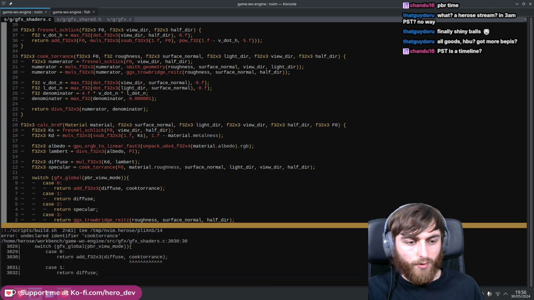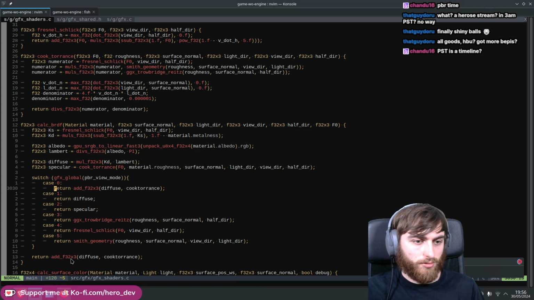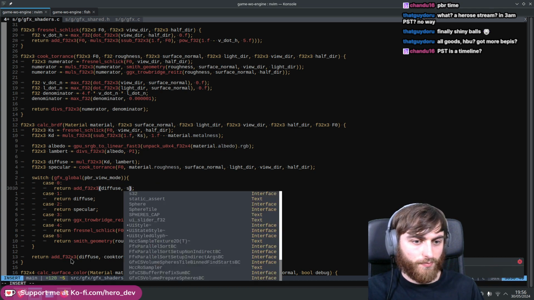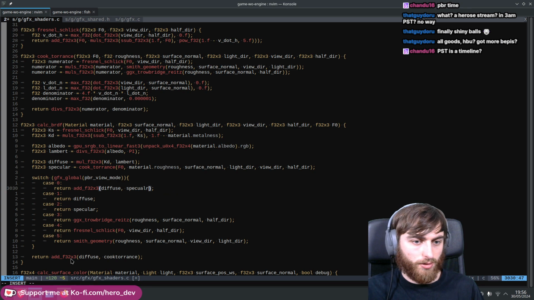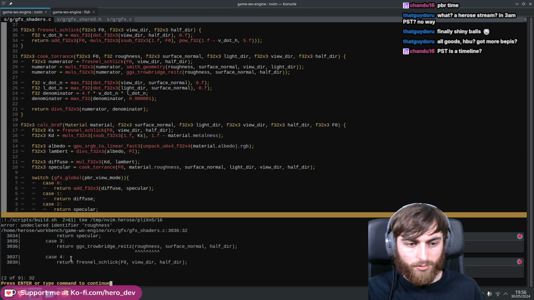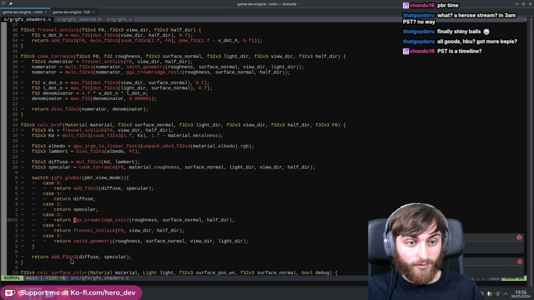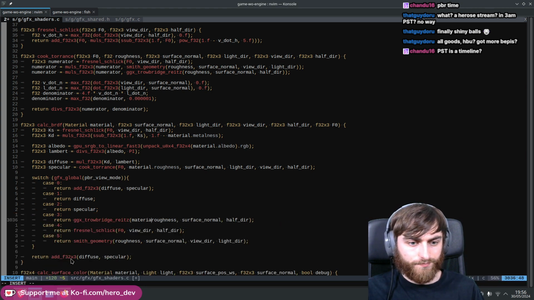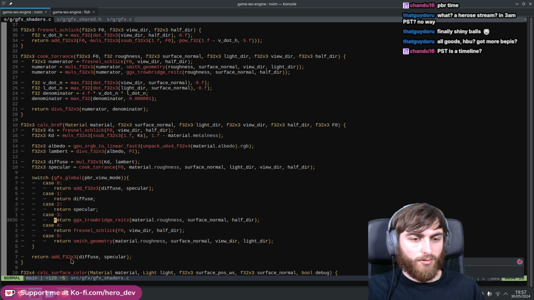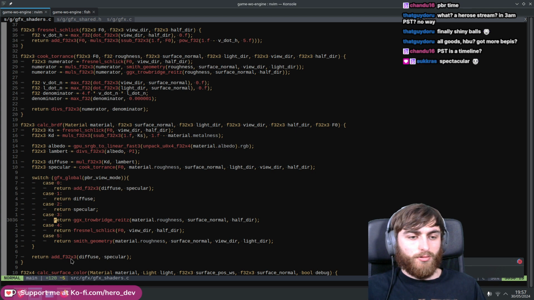Right, so now I've got those viewing modes all plugged in. They should. Where's my Cook-Torrance? Specular. Rightio. More compile errors. Roughness. That's material dot roughness. Surface normal? No, half direction. Oh, this one's a float, isn't it?